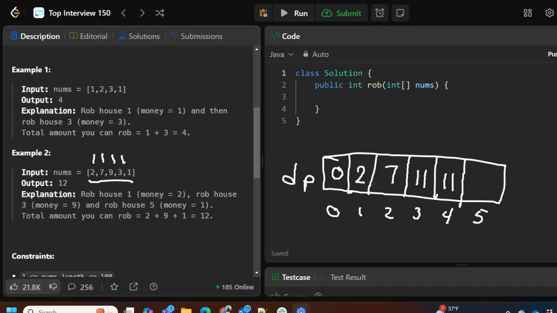All right, the last one is 1, and the question is, are we better off robbing the 1 plus the 11, or are we better off just taking the 11? And we're better off with 1 plus 11, which is 12. Okay, and that is the answer that we're looking for.